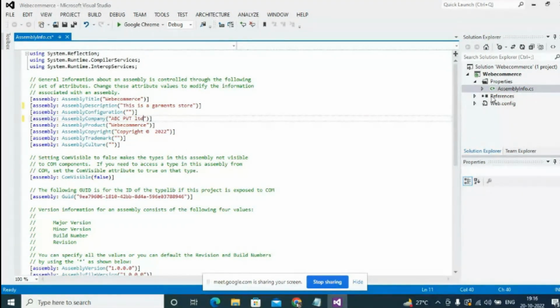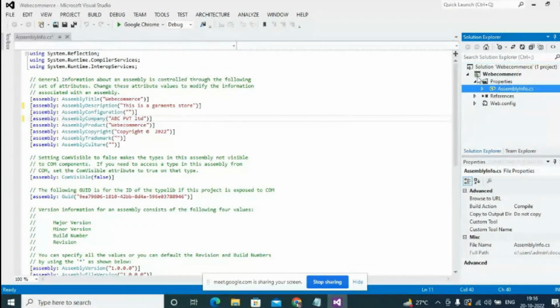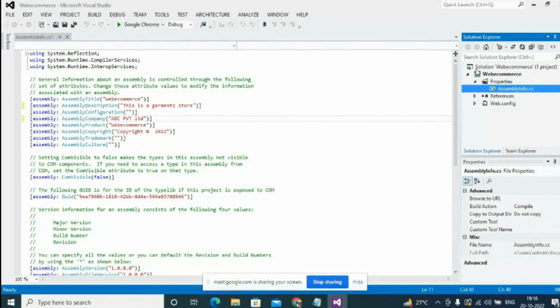Then if you see, the References are the libraries. Whenever you use any language, you need to have libraries. You will have a lot of libraries. What are libraries actually? Libraries are the places where the meanings of the keywords that you are using are mentioned. Like in my program, if I write int a, int is integer, for numbers.